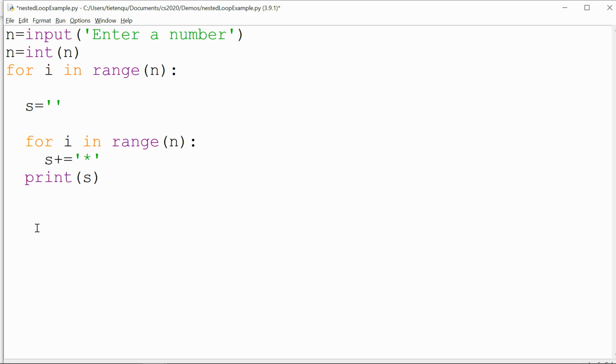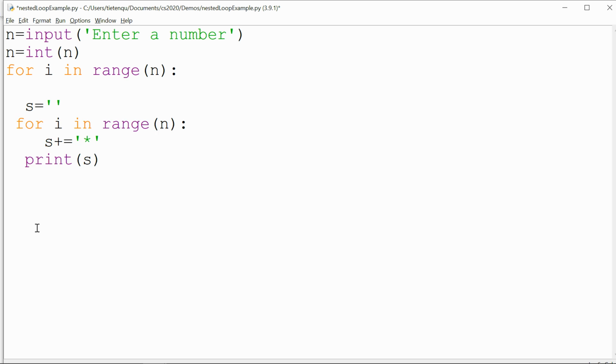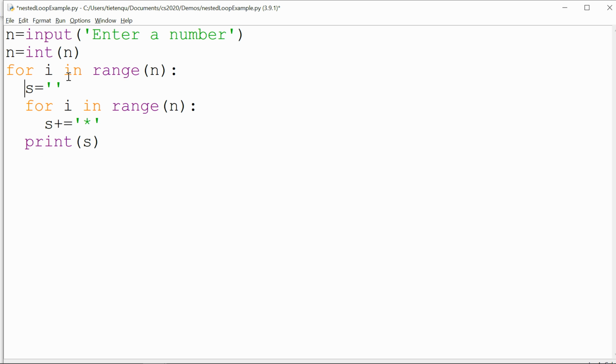So have a very close look at the indentation. Notice we have a loop inside of a loop here. So for i in range n, each time in this loop, it's going to recreate our string, make it blank, and then we're going to have another loop within that loop creating that long string of stars, and then we're going to print it out. But notice this is inside of the outer loop. Now, there's one reason why this is not going to work, and that's I'm using the same letter here and here. You can't use it twice, so I'm going to switch it to j the second time.